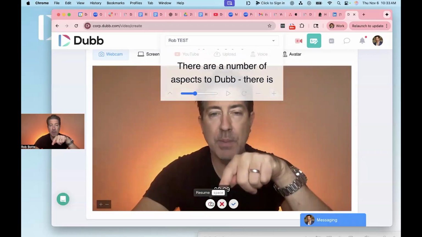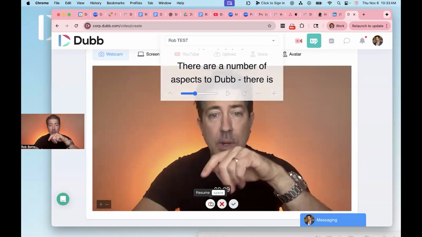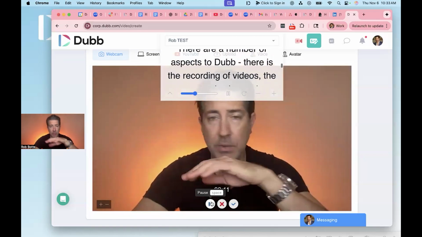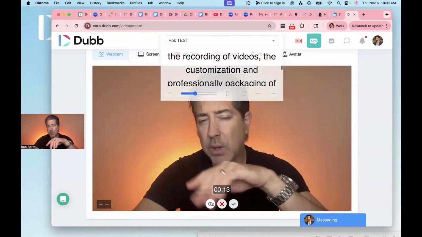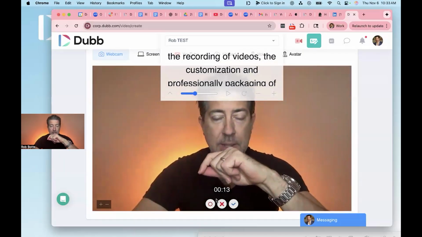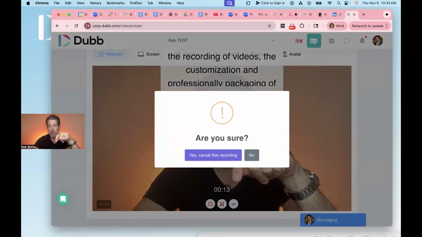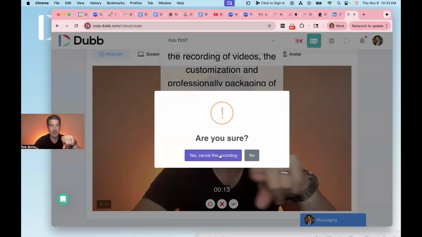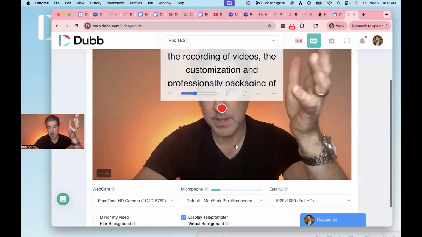And then I can hit the pause button right down here at the bottom, stop the recording, click it again, keep going. You don't have to push through. If it's a longer script, you don't have to just buzz through it. You can just break it up into little segments. And then if you don't like it, you want to delete it, you can hit the red X. It'll ask you, are you sure? And then you say yes.